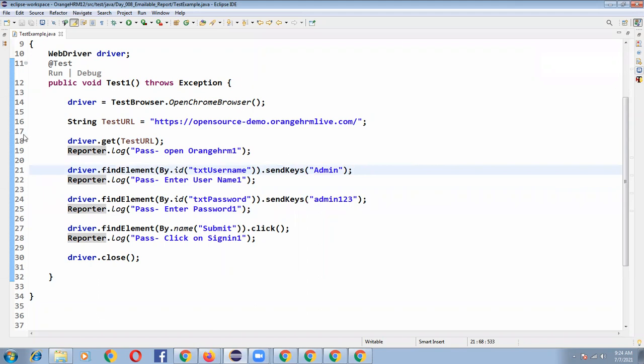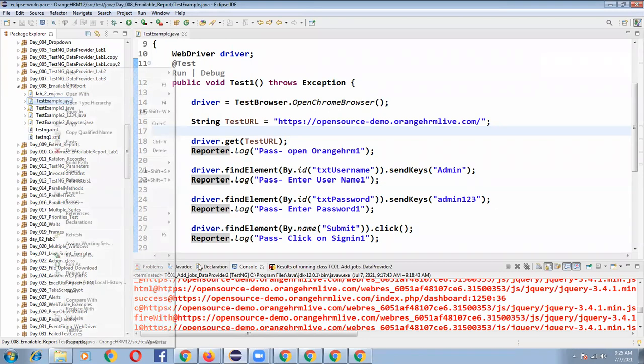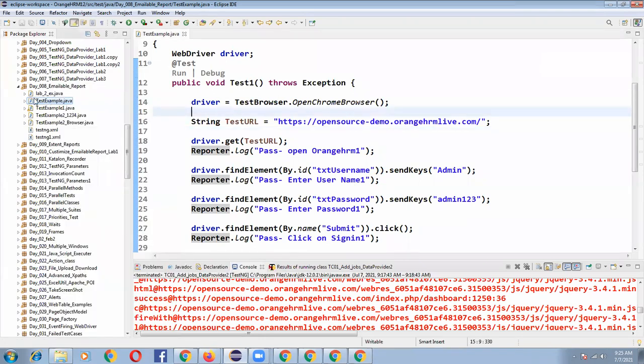Okay, let me tell you this part. So far we are executing our programs by selecting the program and clicking on the run button, so that the program executes. Or we are right clicking, going to Run As, and clicking on TestNG Test. These are the two approaches we have been using to execute our programs. Now I'm not going to run the program directly. For this testexample.java file, I'm going to generate testng.xml.